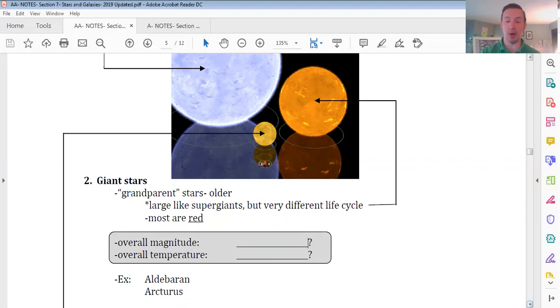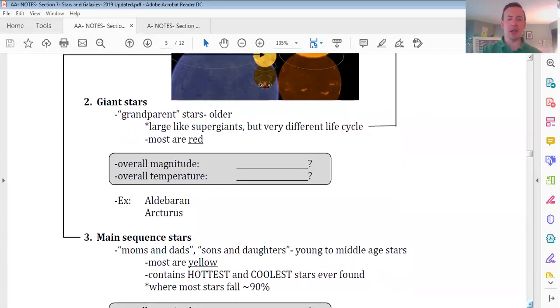It's so very bright. We are going to see a little bit later on that yellow main sequence stars like our sun will become grandparent stars and giants someday. So let's talk a little bit about our sun.